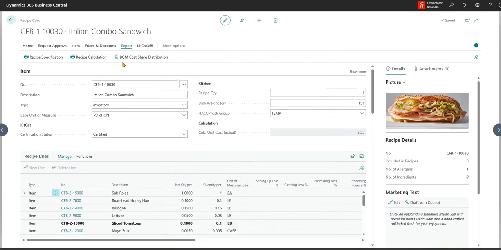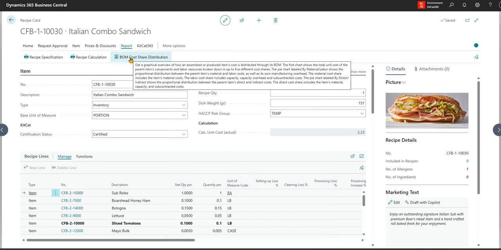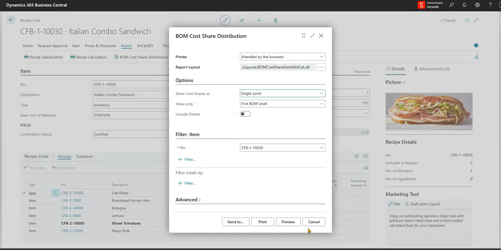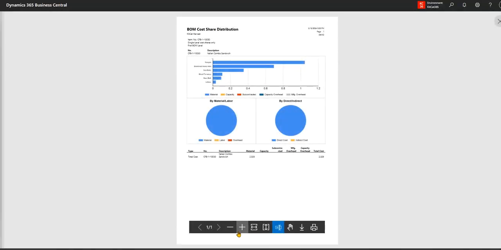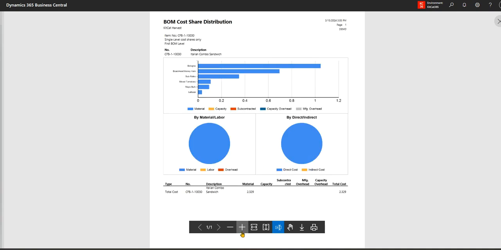As you're working with the recipe, this is also another interesting view. It's the bill of material recipe cost share. So this is showing of that recipe, most of the cost is coming from the bologna and ham. The rolls, tomato and mayo, lettuce add a little bit to the cost.